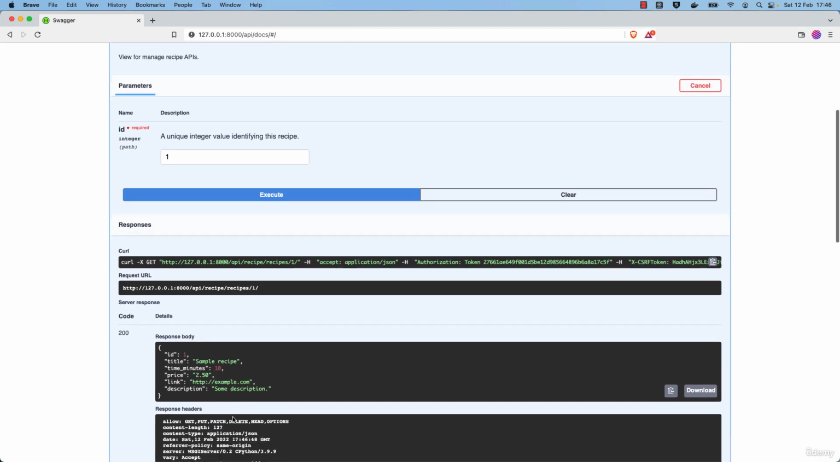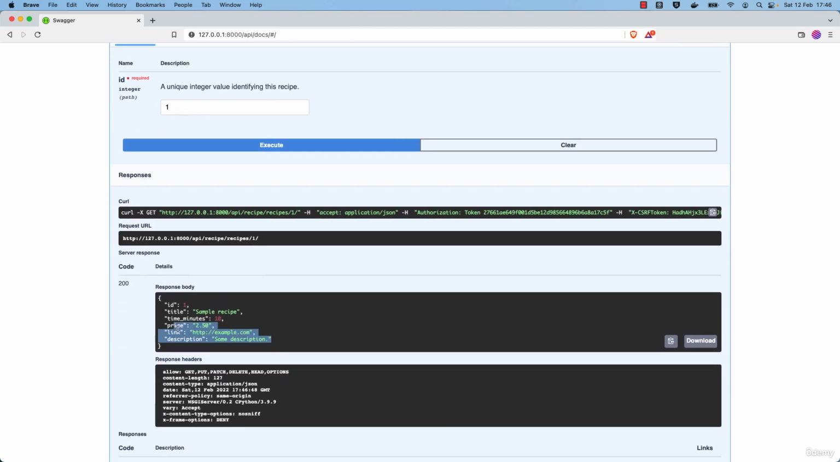And you see now it gets the detail view of that recipe. So we have all of the details that were provided in the list, plus the description. And this, of course, is just a demo. Later on, we're going to be adding more fields to the detail view.